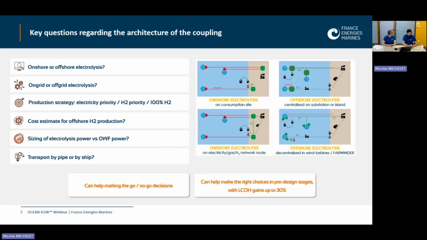So we decided to build our own tool to have a complete understanding of the hypotheses behind it and some control over it. We think that this tool can now help make go/no-go decisions. It can help make the right choices in pre-design stages, with LCOH gains that can be really significant in early choices.